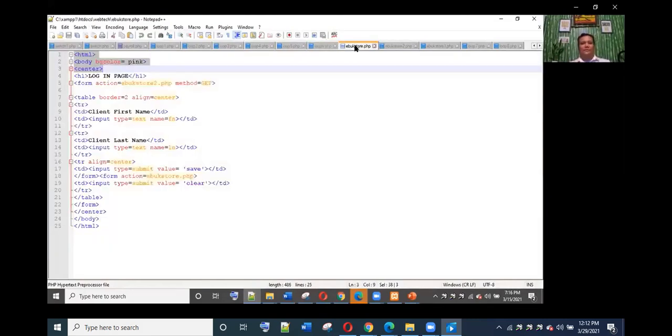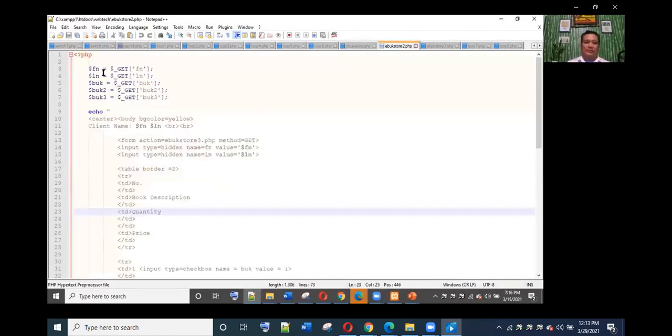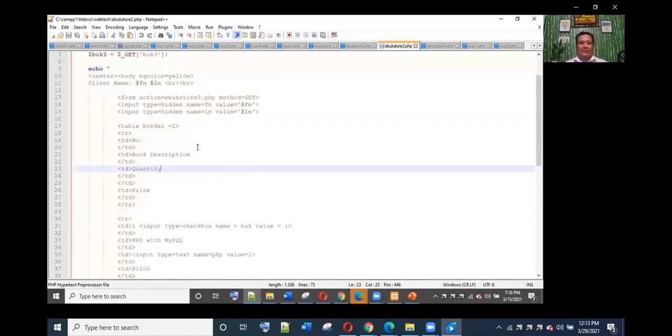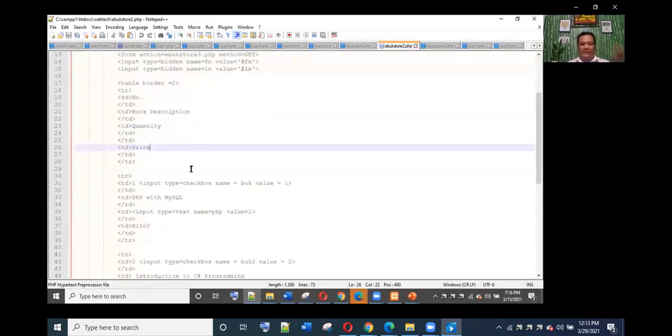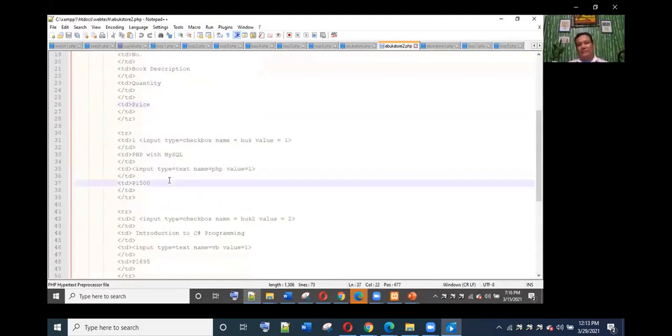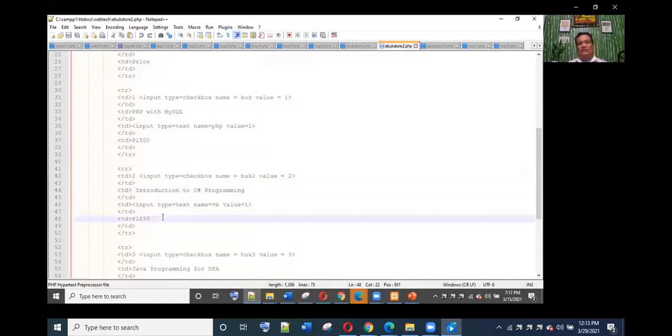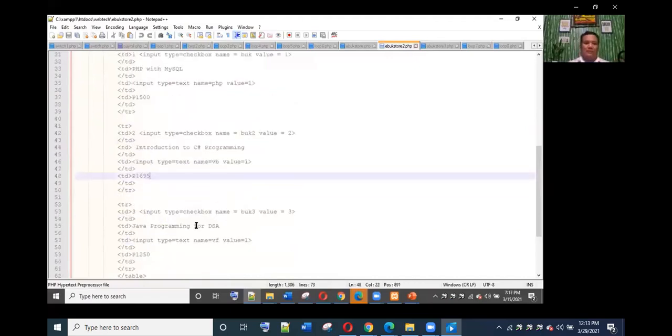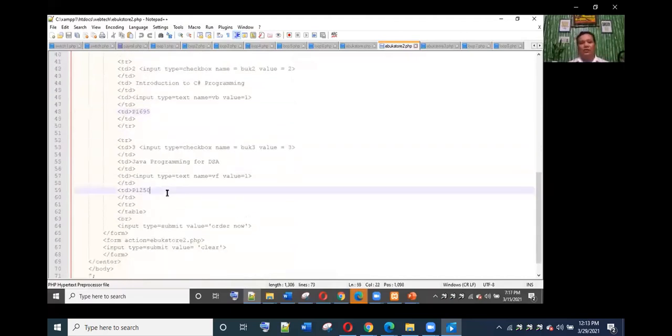Okay, another example. Assuming we are now creating a simple ebook store. As you can see here, we have a login page. We have the client first name and the client last name. Then we have the first name, last name, book 2, and book 3 at the same time. Then we have a table, and under the table we have book description, quantity, and price. We define the book PHP with MySQL, which costs 500. We have Introduction to C# Programming, which costs 1695. We also have Java Programming for DSA, or data structures and algorithms, worth 1250.